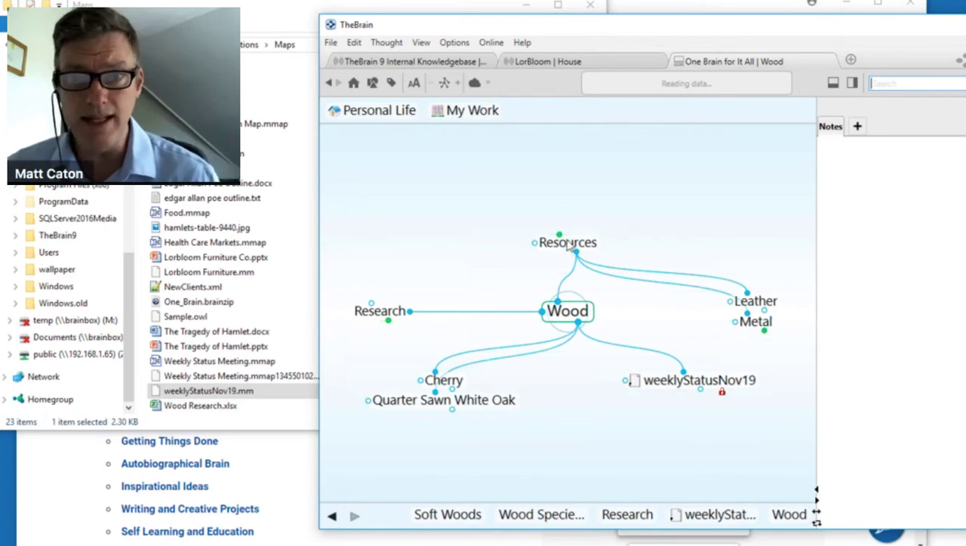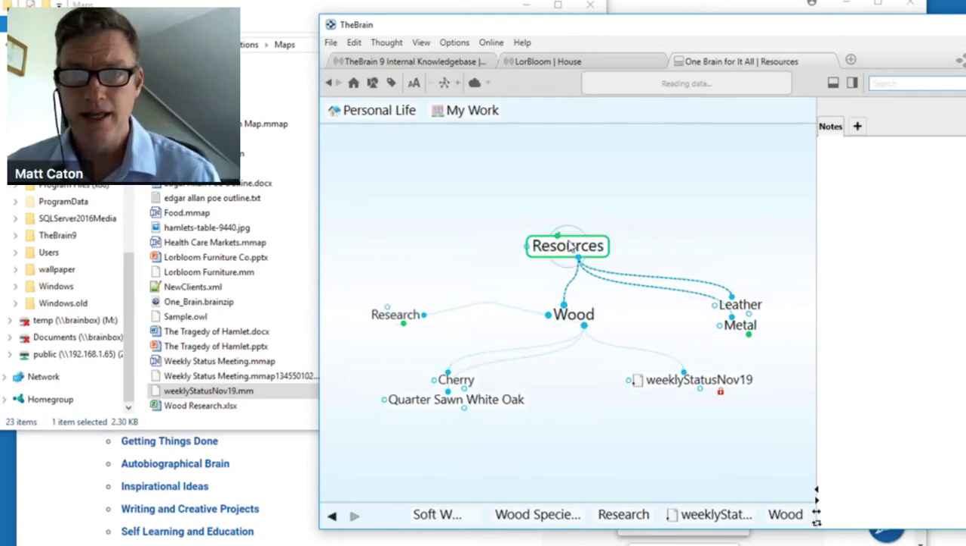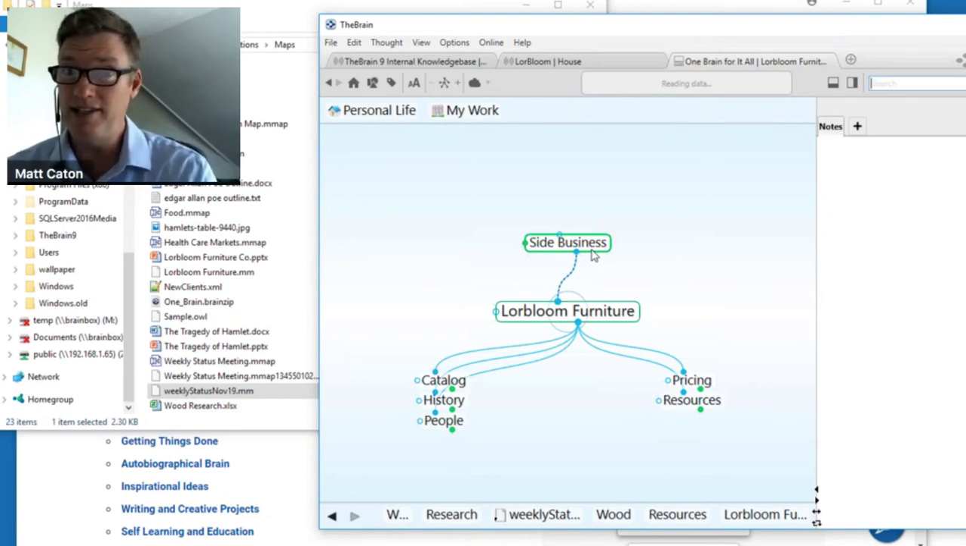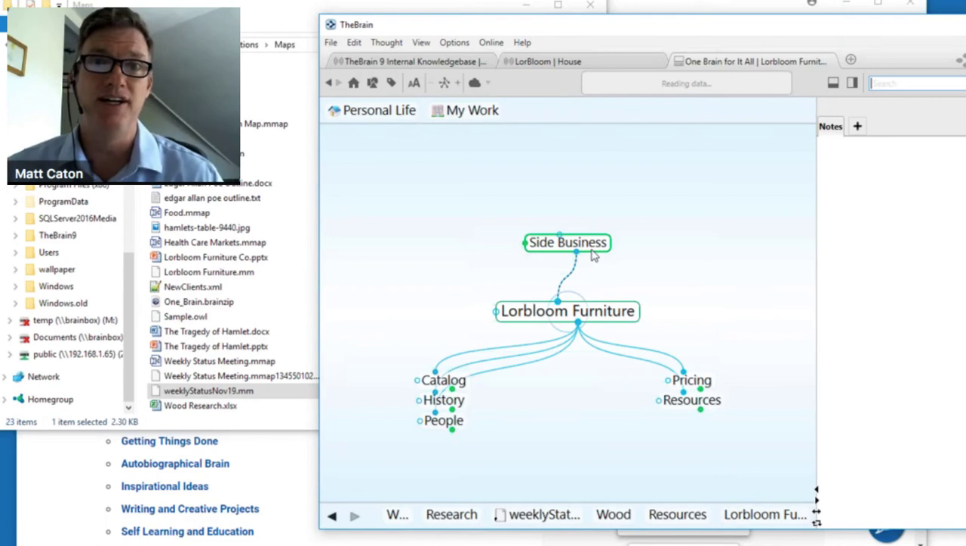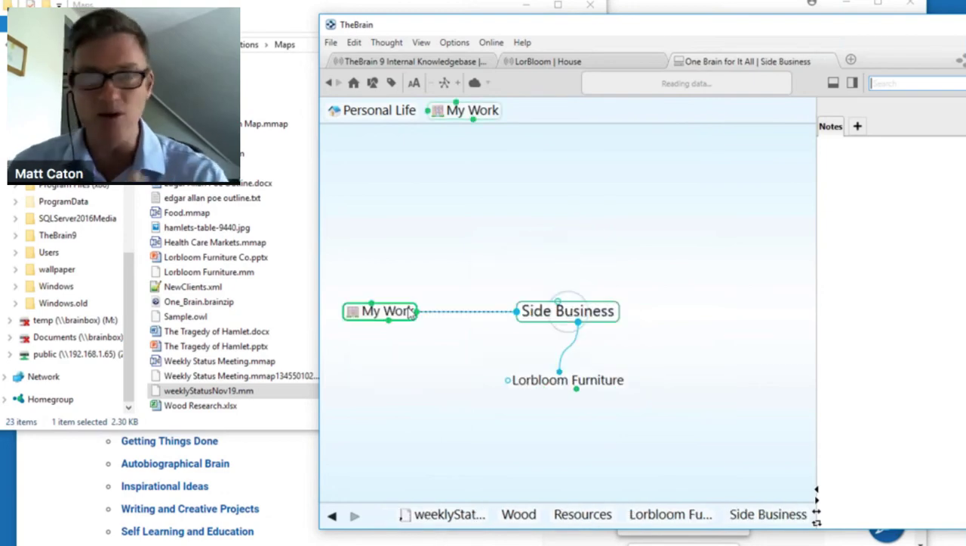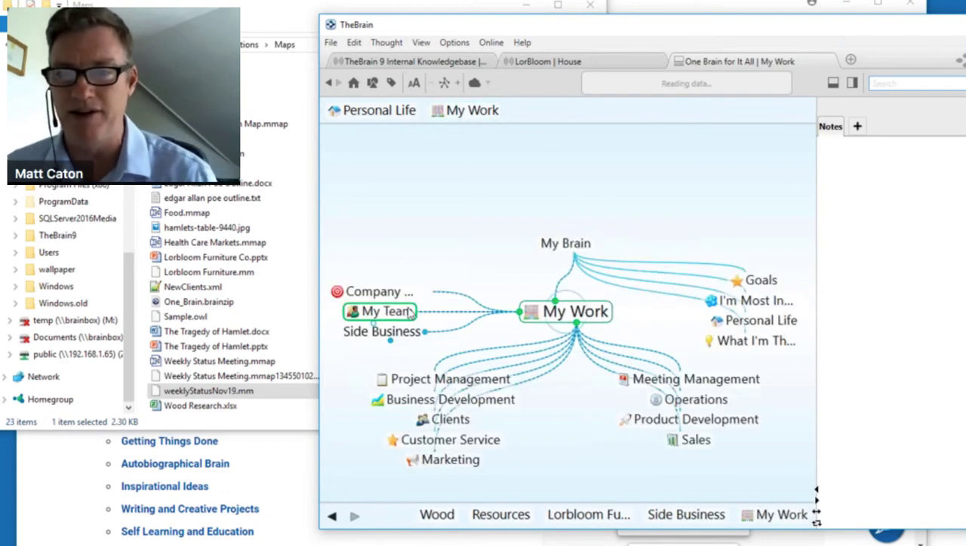So let's say in my example here, my side business, Laura Bloom Furniture. Shelly is also interested in joining me on this new adventure with the launch of Laura Bloom Furniture. But this brain also has my personal life information and all my regular day-to-day work in the other areas of this particular brain that I've built out.